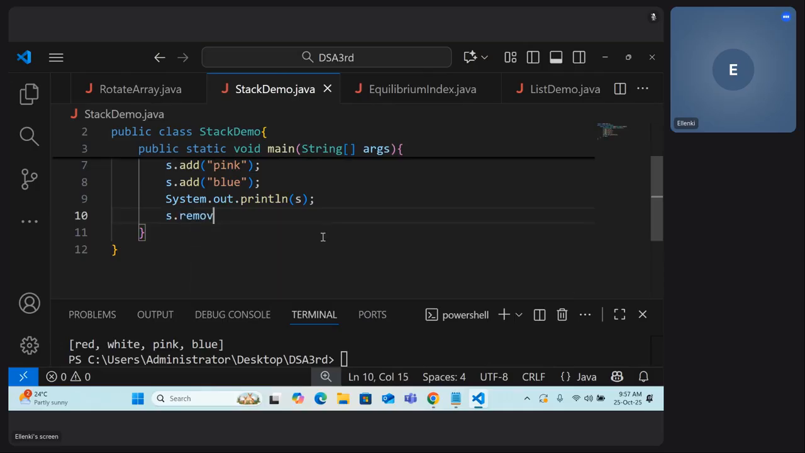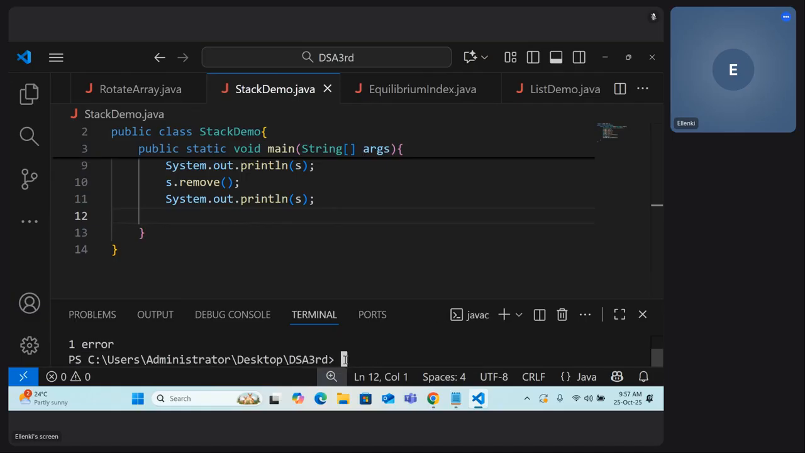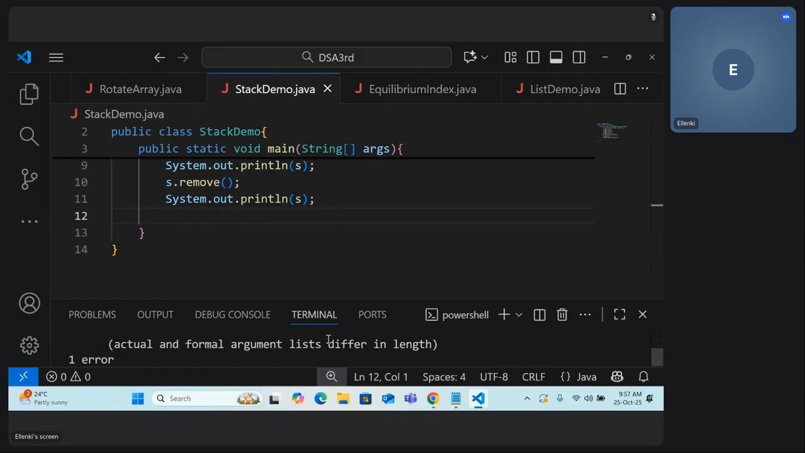Okay. Now once again, what I am doing here is adding s.remove. S.remove, and I am not passing anything. Why? Because in a stack itself, the last element is what we have to remove, right? So whichever is the last inside that stack, that one has to be removed. Now I am printing once again with System.out.println. So what do I have to do? Yes. Now once again we will compile the program. Okay. Yes, one error we are having.